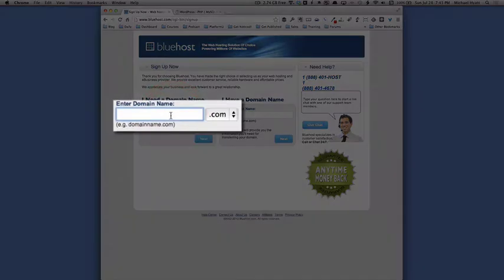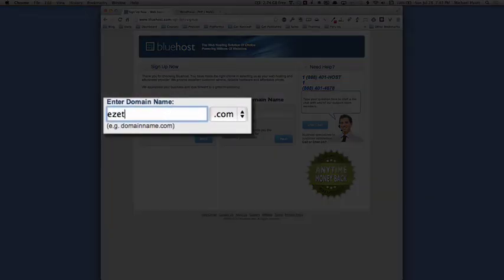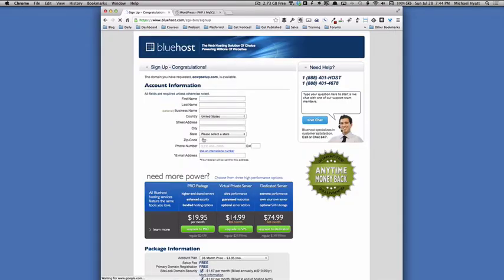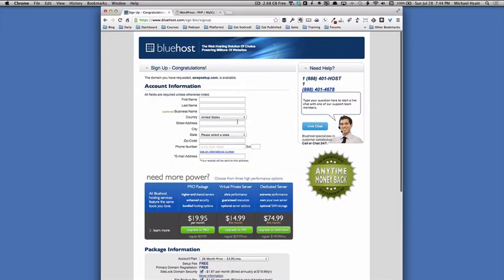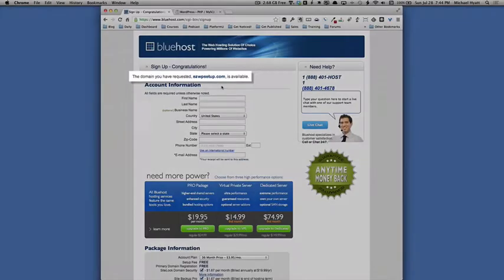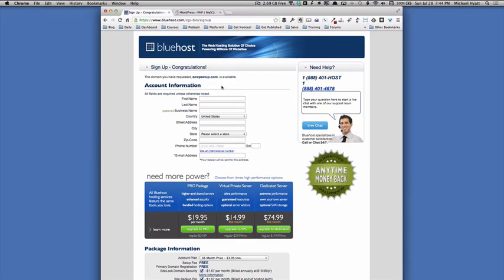In our case, I'm going to enter in easy WP Setup, and it's already configured to add in the .com, and I'm going to click on Next. At this point, Bluehost is checking to make sure that that domain is in fact available. And it says the domain you have requested, easywpsetup.com, is available. So that's good news. At this point, we need to fill in the account information.